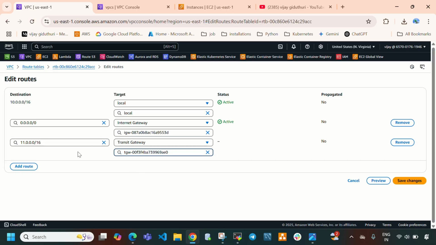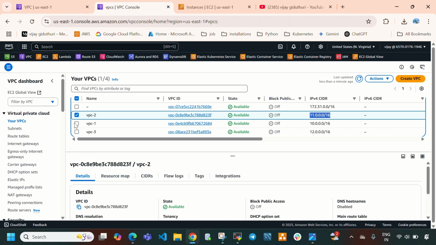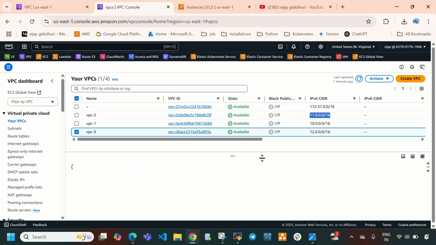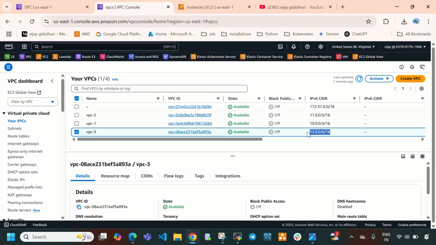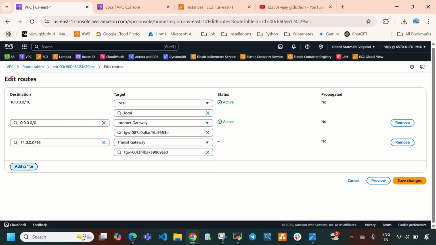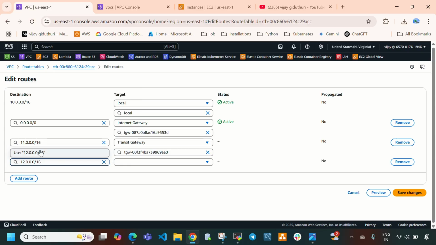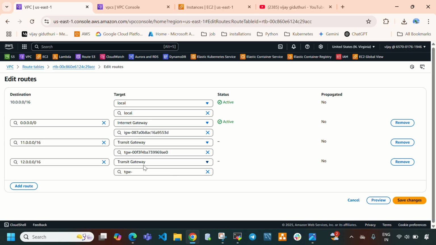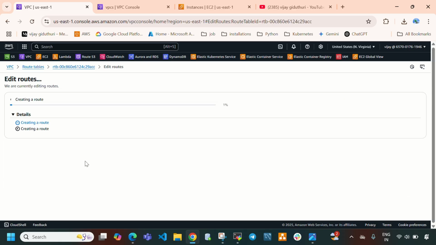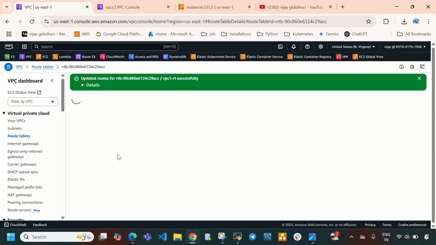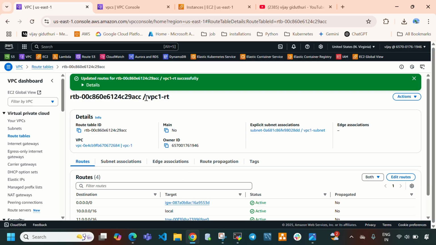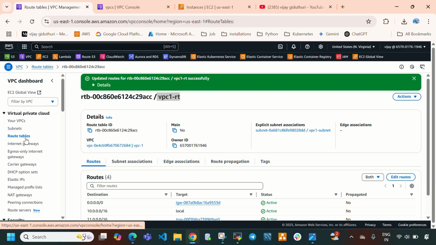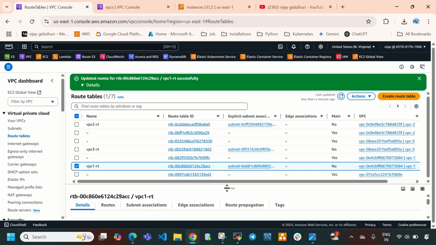Now for VPC2 we have given. Now we need to select VPC3 and copy this VPC3 CIDR and come here and add routes, and you need to provide that VPC3 CIDR, and through transit gateway we are going to distribute our traffic to other VPCs. Okay, so directly select this and directly select here save changes. So we have updated successfully for VPC1 route table. So similarly, you need to update for VPC2 and VPC3.